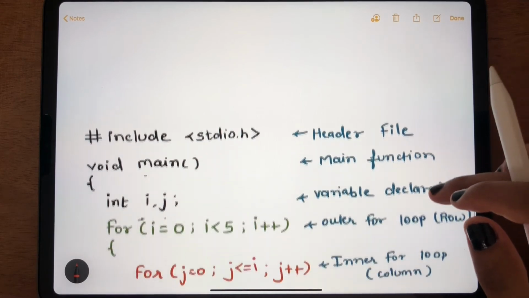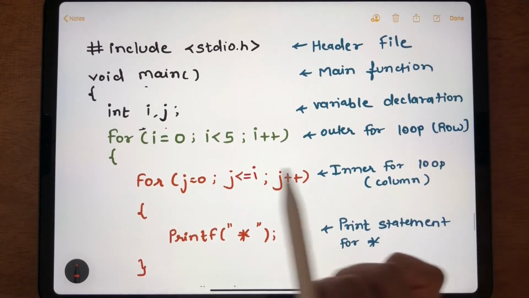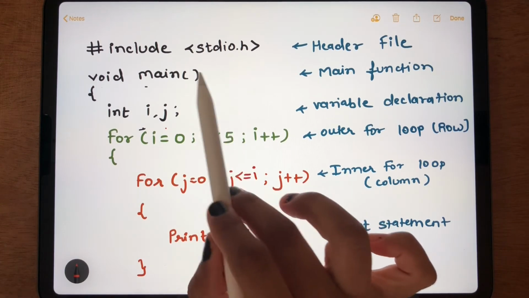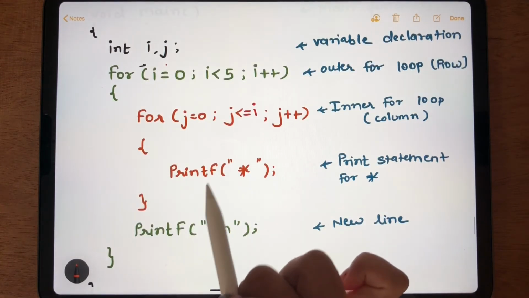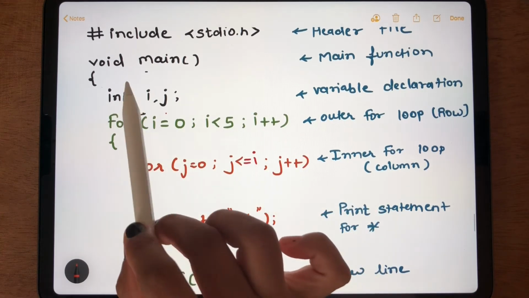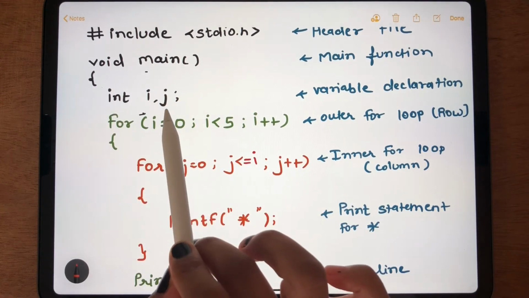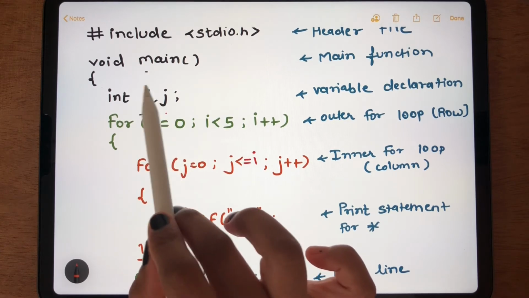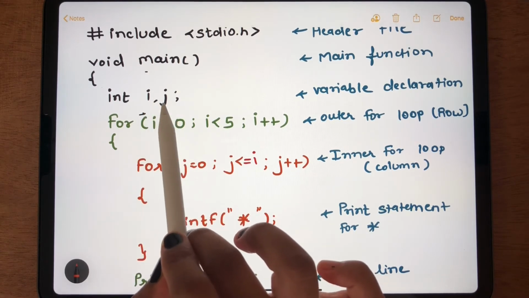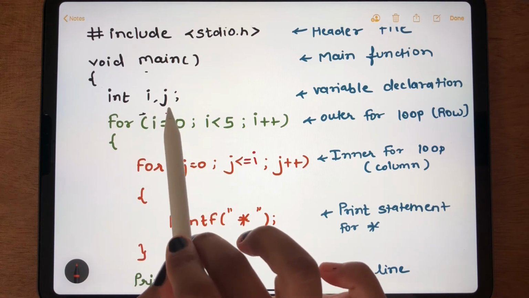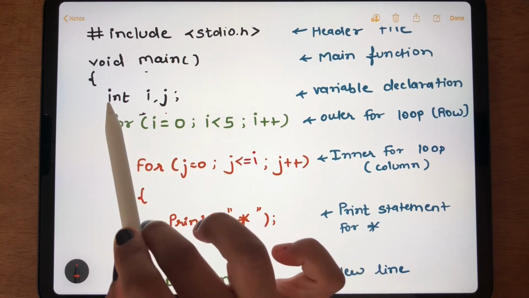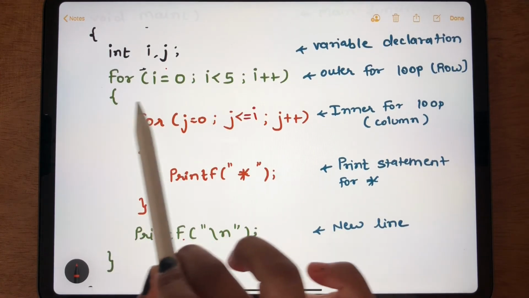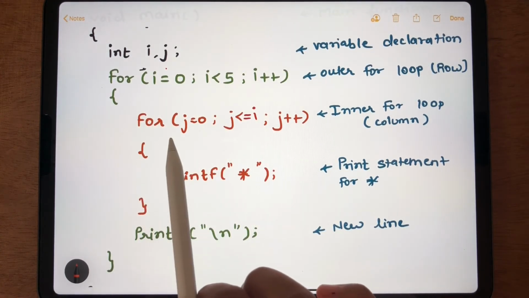Now let's move forward to the code. Here in the code, we start with the header file stdio.h. This header file is used for the printf statements, and after that we have our main function. In the main function, we first declare the variables i and j. i is used for rows and j is used for columns, and as both variables iterate over integer values, we have given the data type int. Now we have the outer for loop for the rows and the inner for loop for the columns.